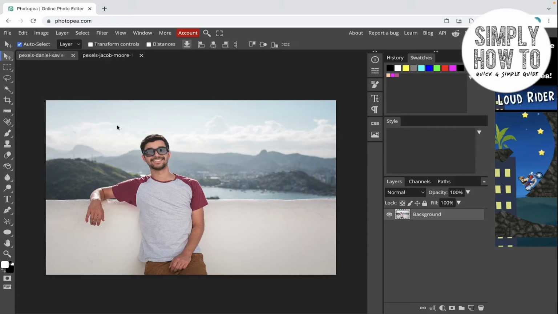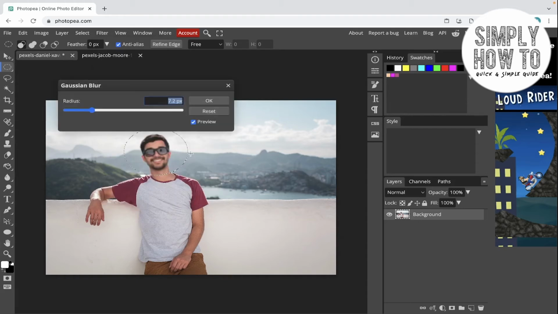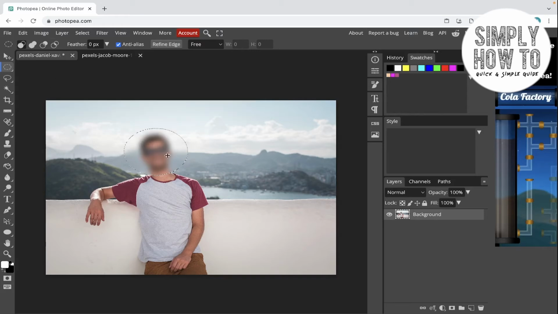So what we're going to do is make a selection around this face by using this ellipse tool and make a selection like this, and then go to Filter, go to Blur, and choose Gaussian Blur. Now we can change the radius, as you can see, and blur the face as we want. We can have a better selection on the face, but this is for the blurring of the face.